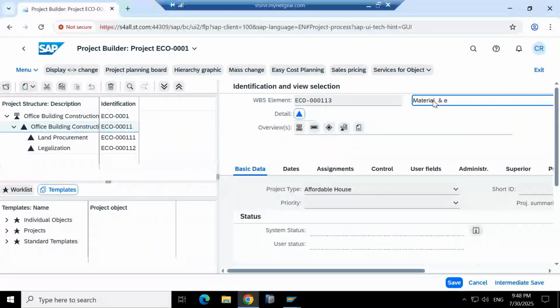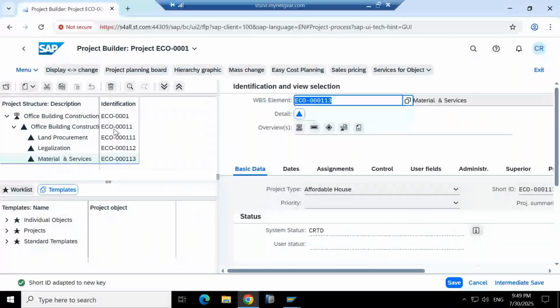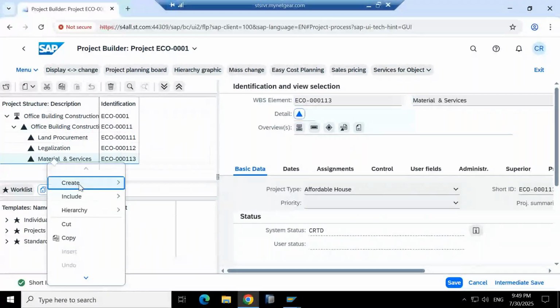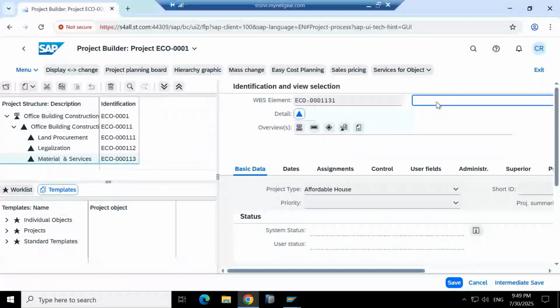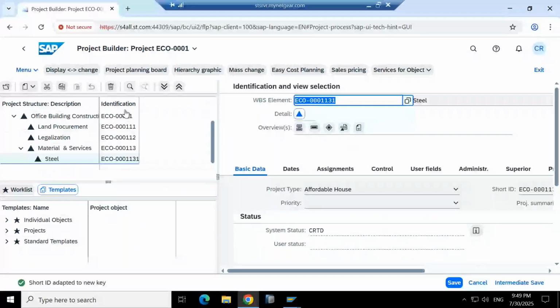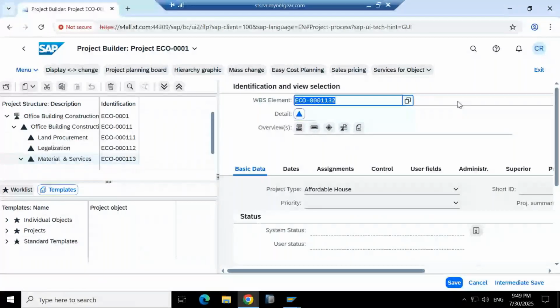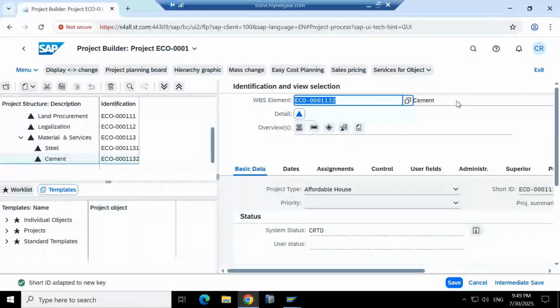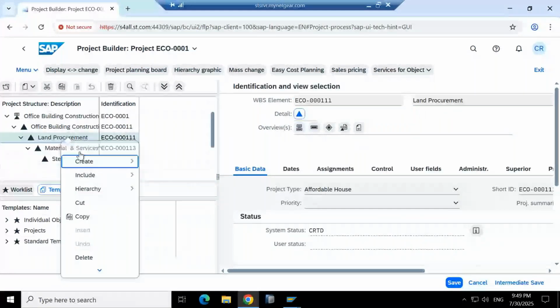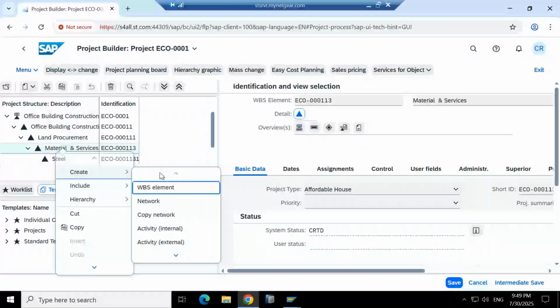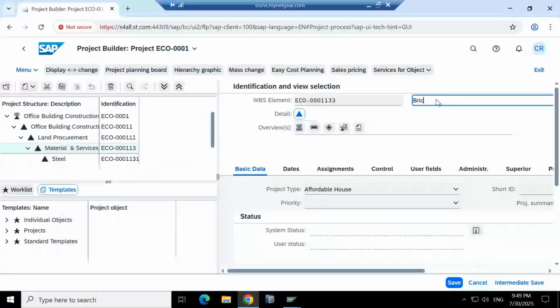Again within material I'll have further WBS elements like steel, cement, bricks. So this is my project created here.